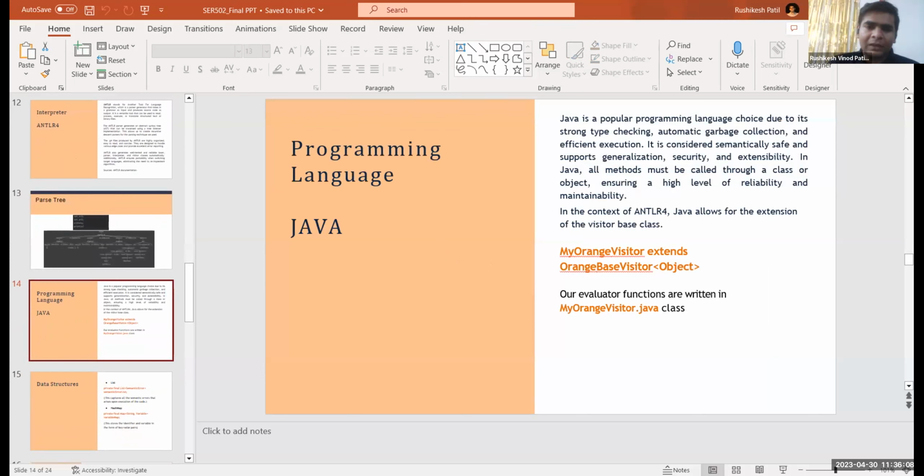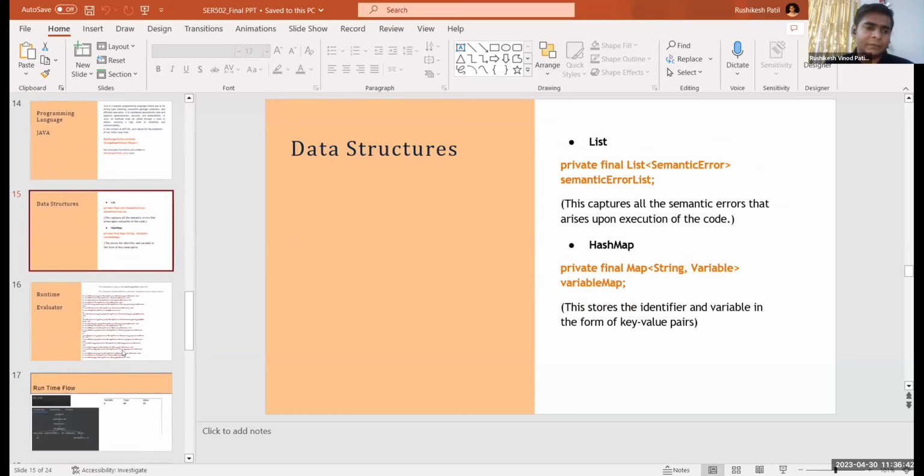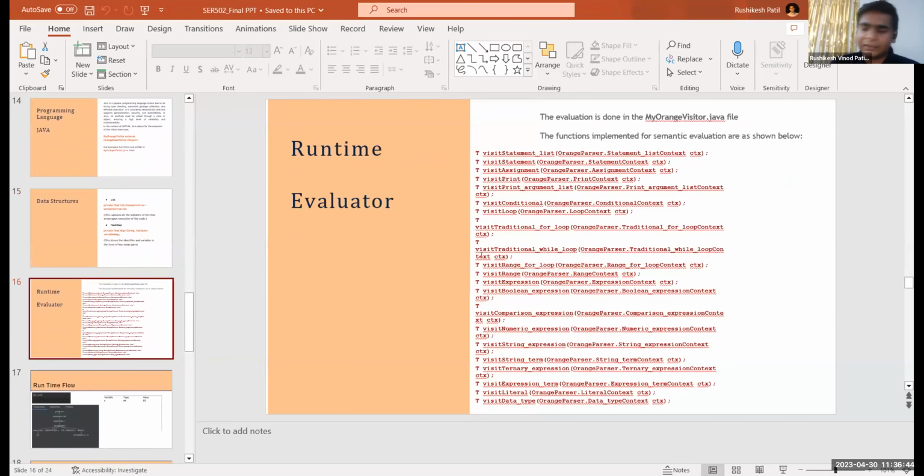So here you can see we have built the Orange visitor class that extends the base visitor class generated by the ANTLR grammar, and the base visitor class is implementing the Orange visitor interface that is also generated by the ANTLR tool, which is very easy to use and very easy to construct the compiler interpreter. And for data structures, we have used list, ArrayList, map, and HashMap. Now, I guess Vamsi will be explaining the runtime evaluator.